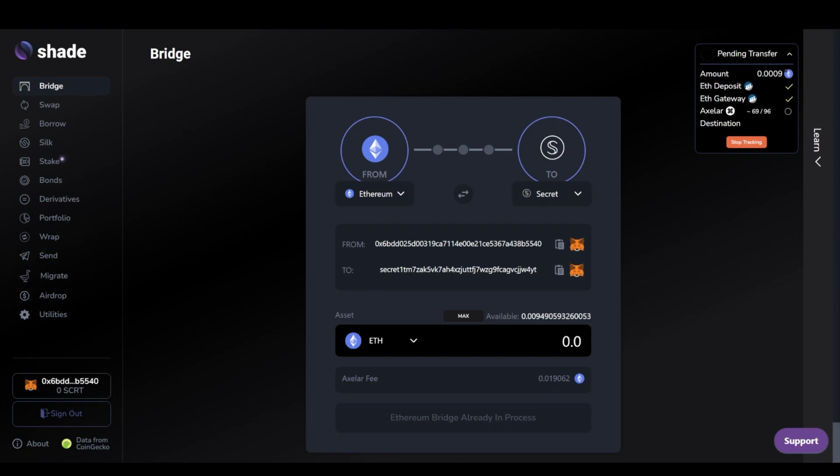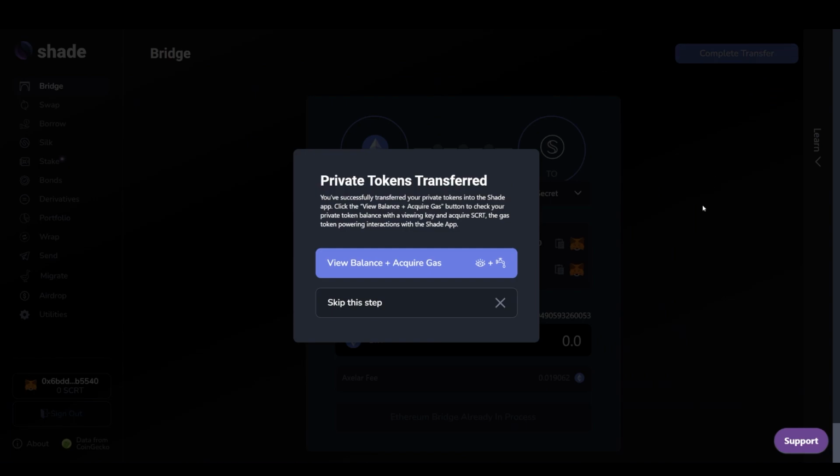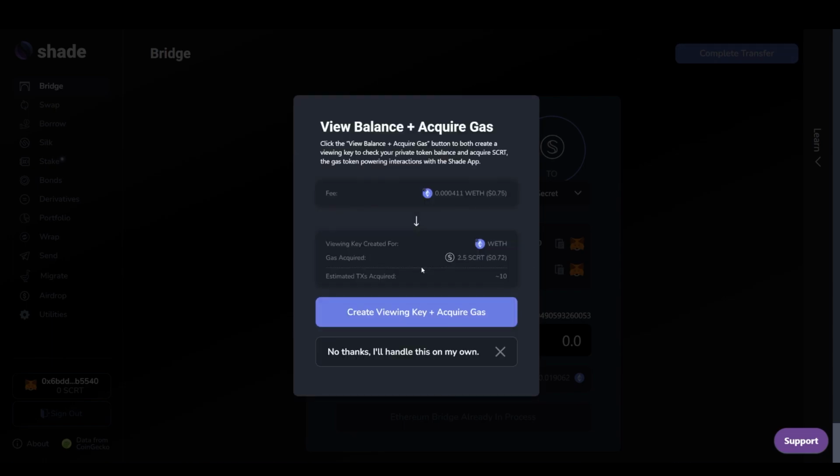Once your Ethereum assets arrive on the secret network, you will see a Complete Transfer button appear in the top right corner of the application. Click Complete Transfer. Next, you will be prompted to create a decryption key, referred to as a viewing key, in order to view your private ETH balance as well as acquire some SCRT for gas.